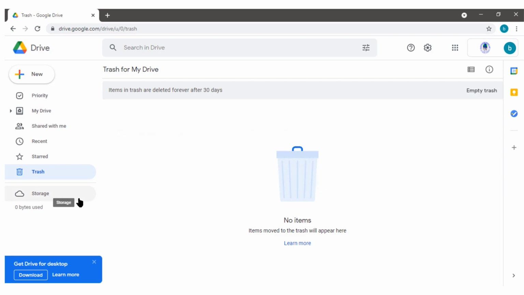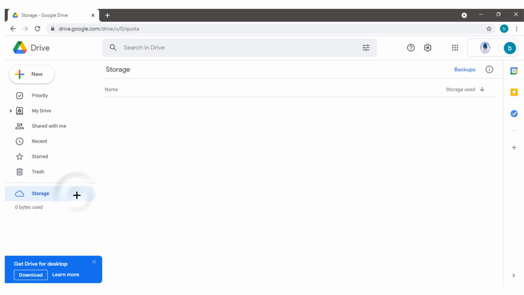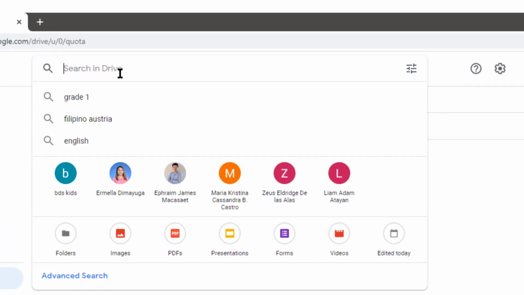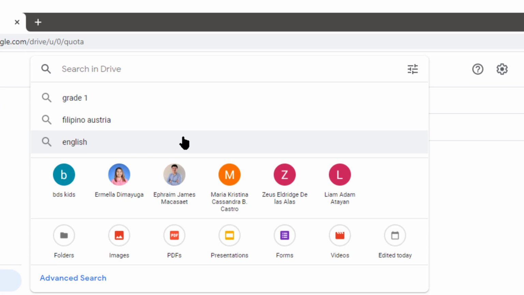Now, when you click on Storage, you will see all your files in your own drive. There's also a search bar up top that you can use to search on your drive. This feature is great because it can detect keywords throughout the documents, making it easier to find what you're looking for in a sea of files.